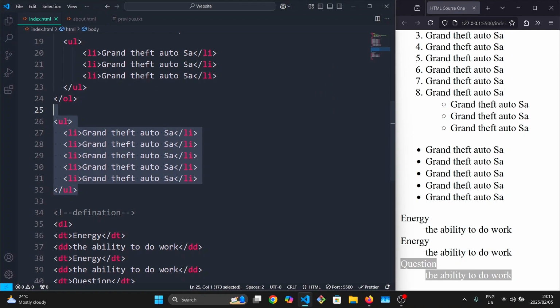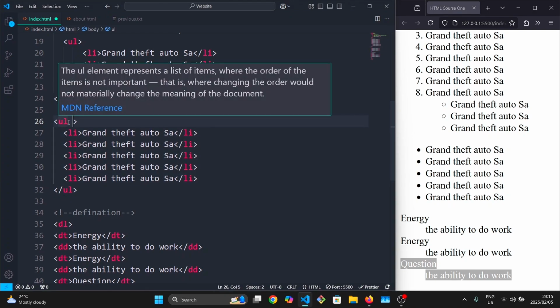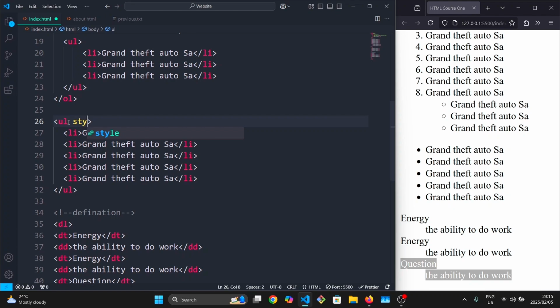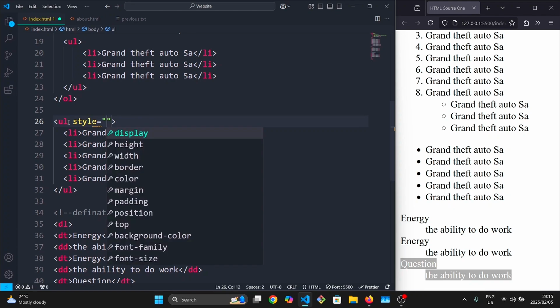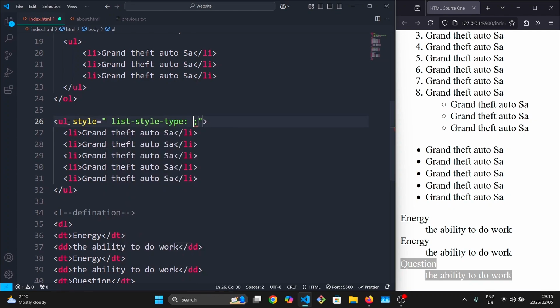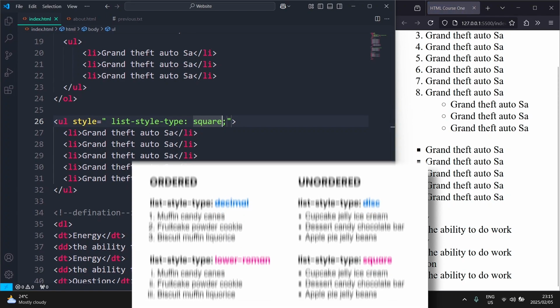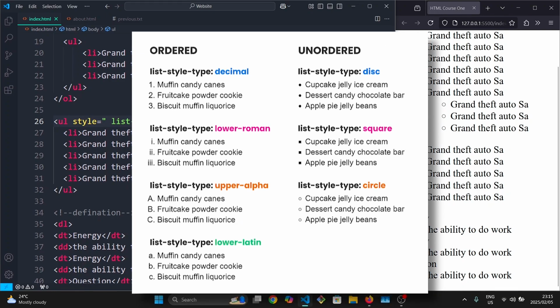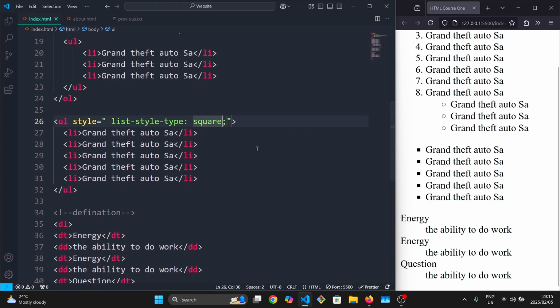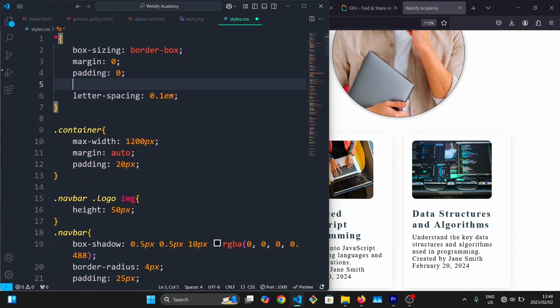Even though we haven't started with CSS yet, let me show you how to do this. In your UL tag here, you will need to add styles. Inside the style attribute, you are going to say list-style-type, and from here you can say square to make our list items a square. There are other list types like decimals, discs, alphabets, Roman numerals, etc. And that's all you need to know about lists in HTML.